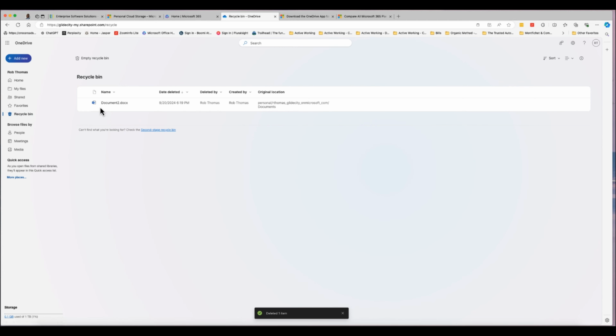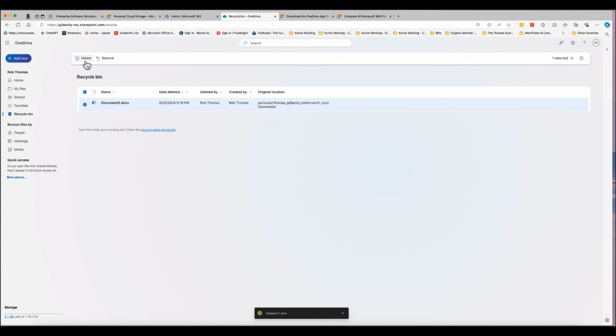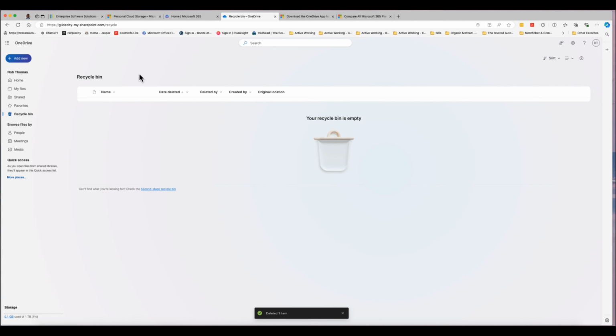I go to the recycling bin, and I really want to permanently delete it. I can empty everything in the recycling bin without clicking it, or I can click here and it'll highlight, and I can individually delete and empty it. Now it's gone permanently. It's never coming back.